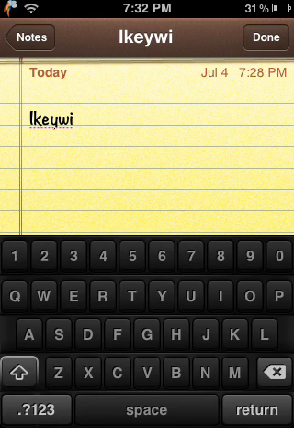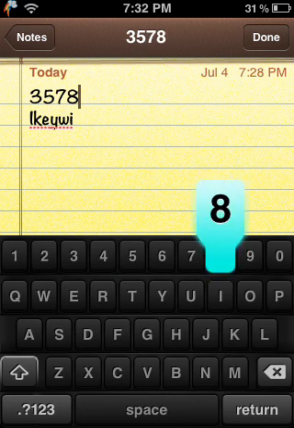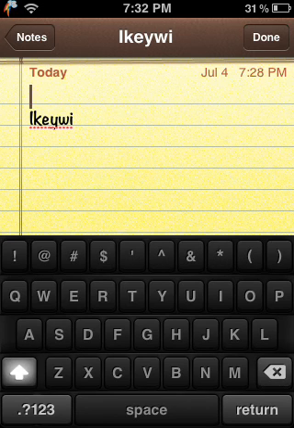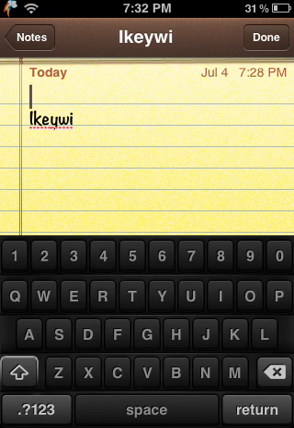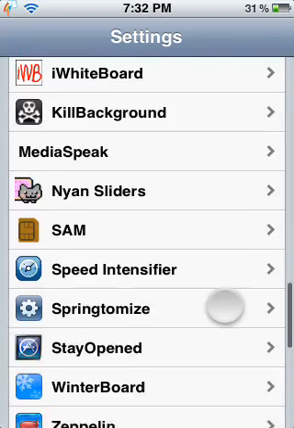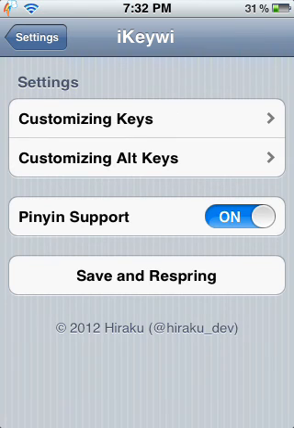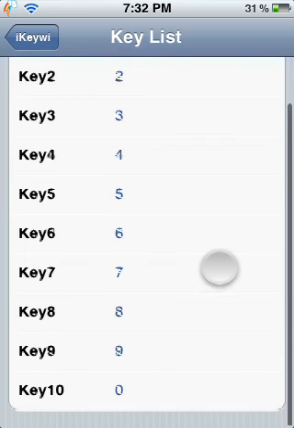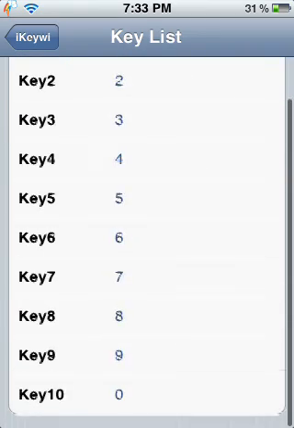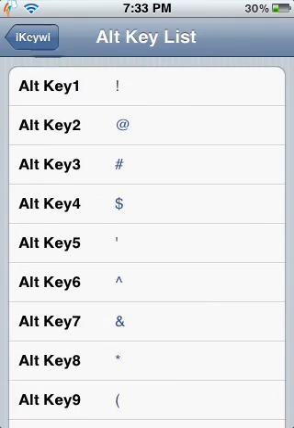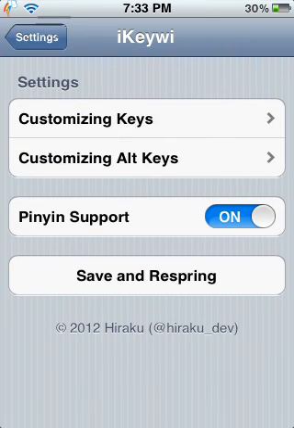And as you can see, on my top row are numbers, and when it's shifted, it has symbols. Now these are customizable. You can go into settings. Where is it at? There it is. iKiwi. Customizing keys. Those are the ones at the top, without shifted and alternate. And you can make those whatever you want in your respring.